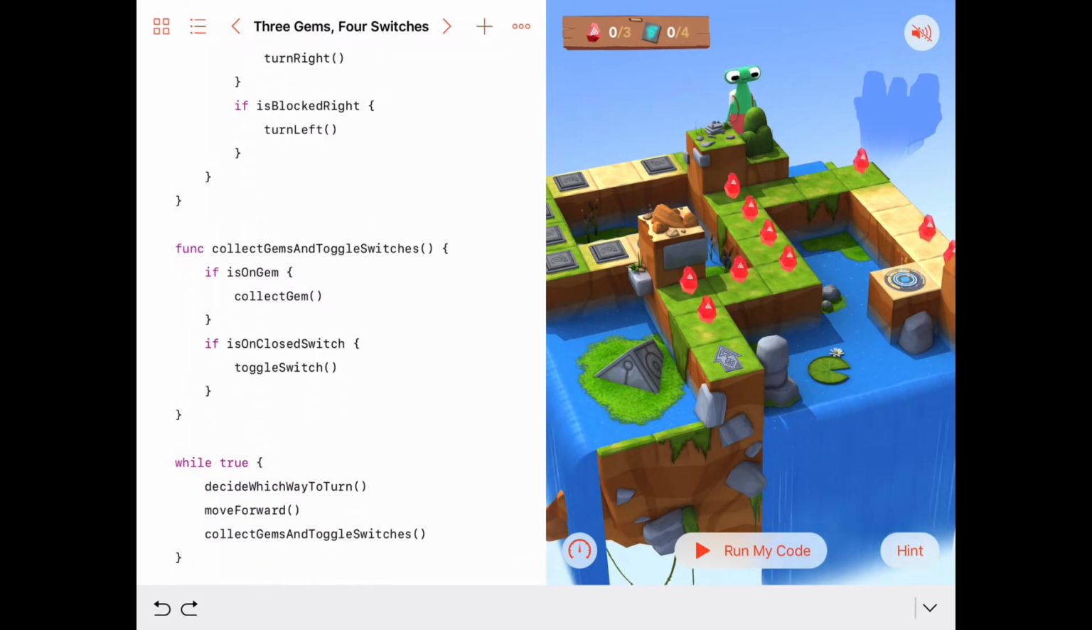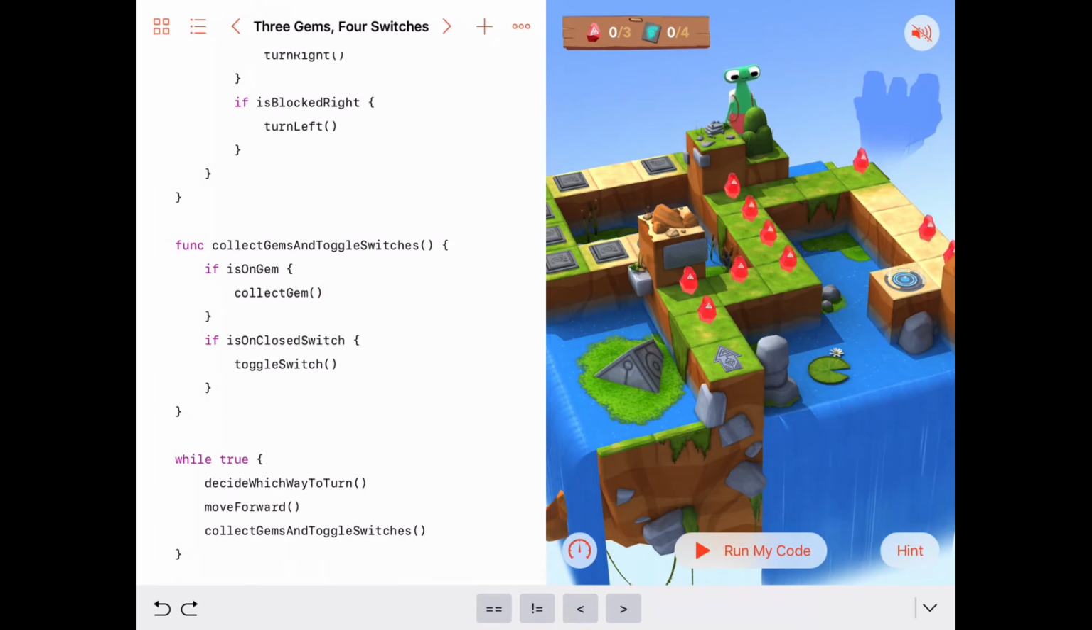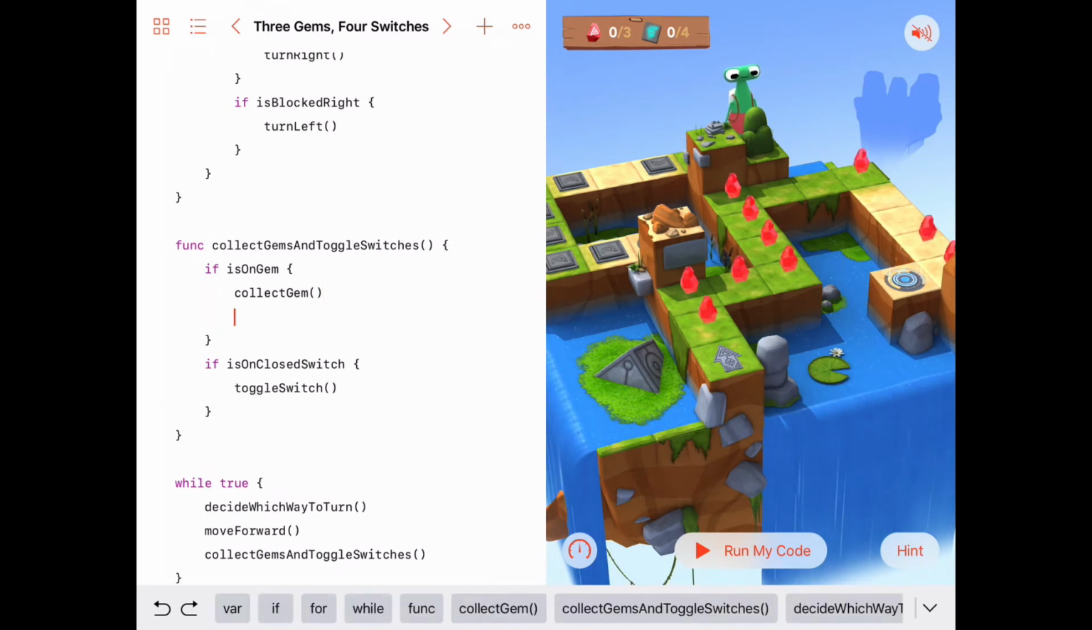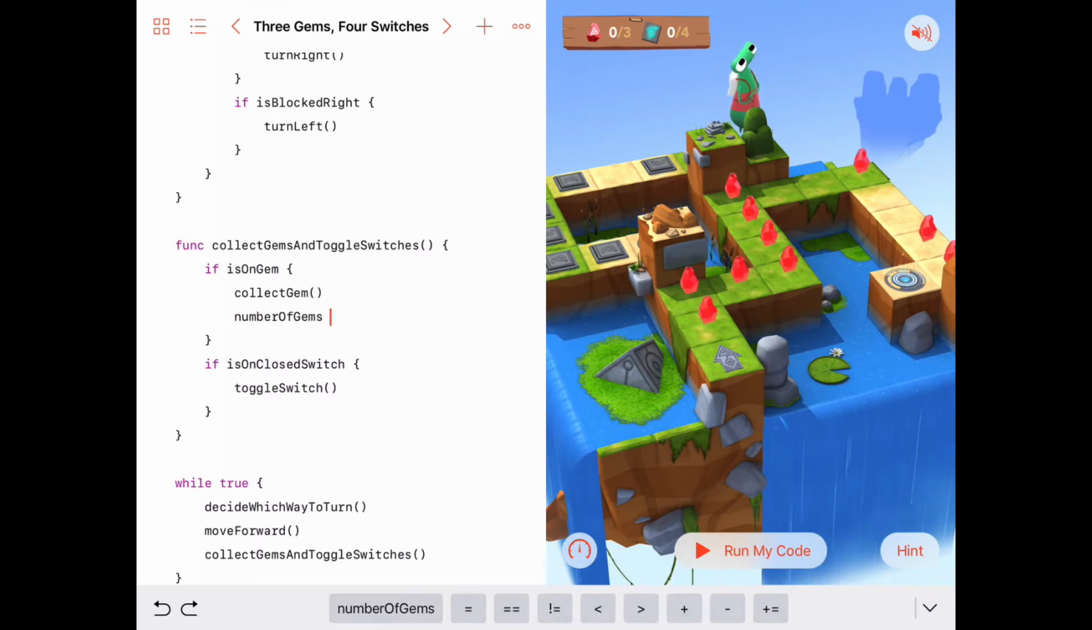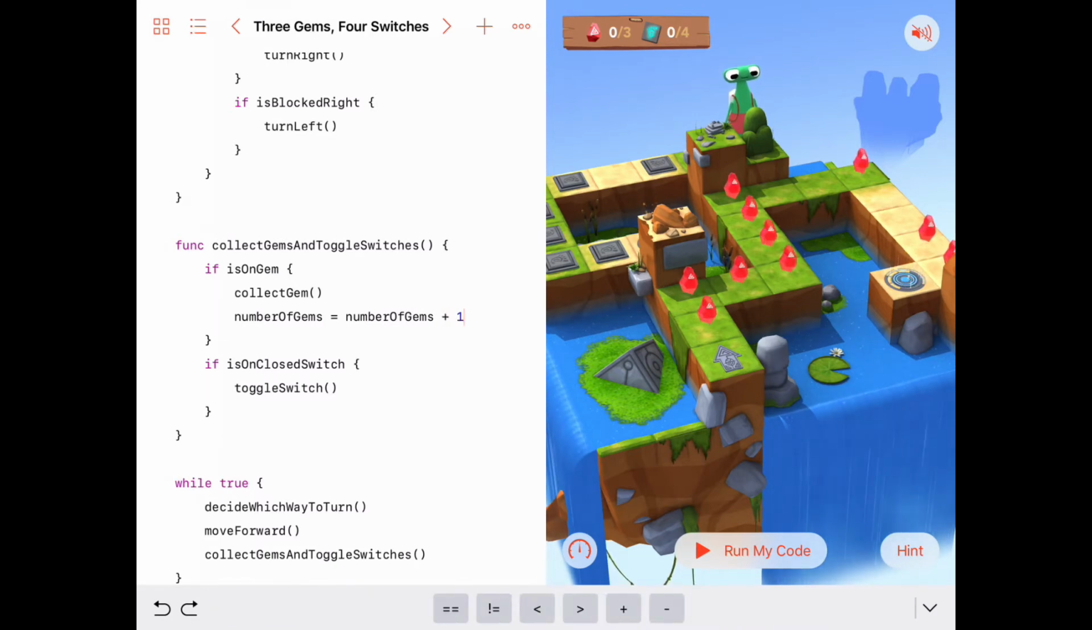So an important point, it's easy to forget this, but right as you collect a gem, the very next thing you should do is go ahead and bump up the value of our number of gems we've collected. Because once we collect a gem, we want our character's variable number of gems to represent that he's collected 1 more. Okay? So number of gems will be assigned to whatever number of gems was before plus 1 more gem.